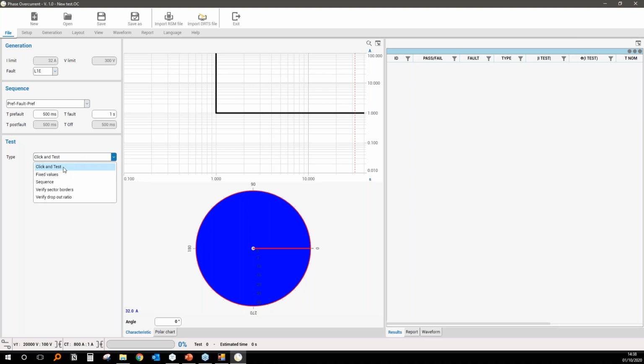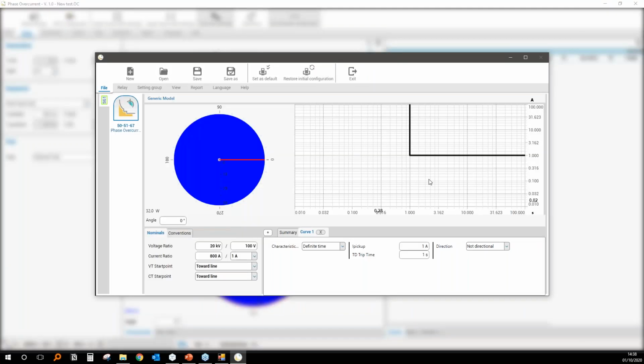We see here that click and test is still available, but also other tests. I prepared some videos that show the test in action. But before showing the video, I want to give you the idea that also for overcurrent, if you go into relay settings, you have the possibility to modify the characteristic like this.